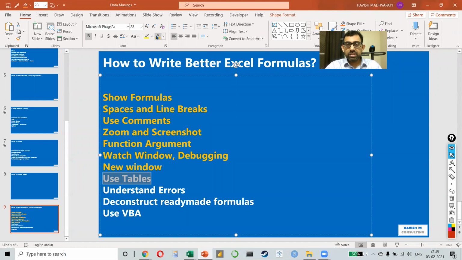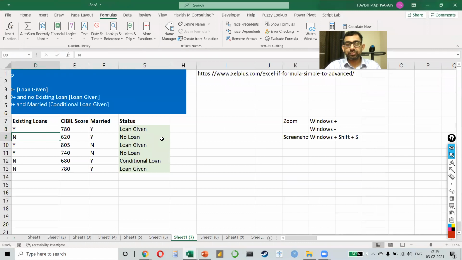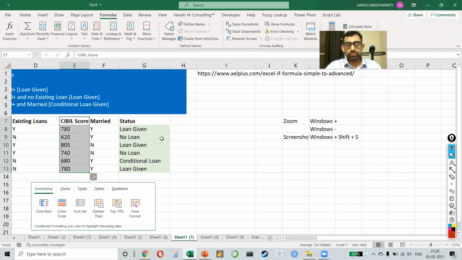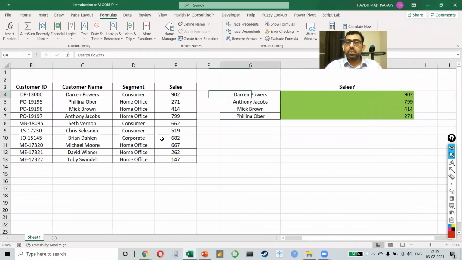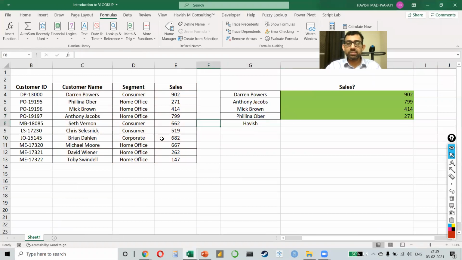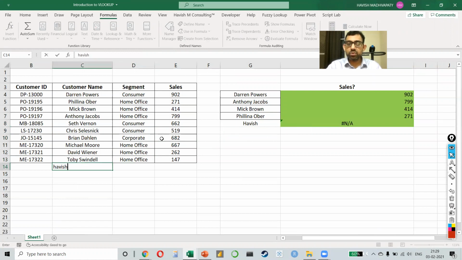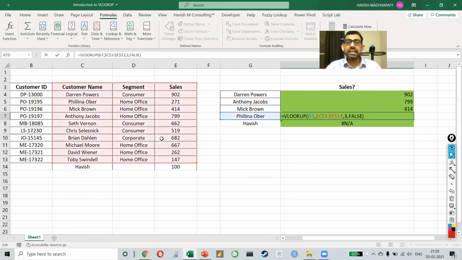The next tip is to use tables. Let's take a simple example. Now in this data, if I add Havish, you notice that I can't really copy my formula below because it will give me an error. Even if I add Havish in the future to the original data set, it still gives me an error because it is only selecting from C3 till E30.